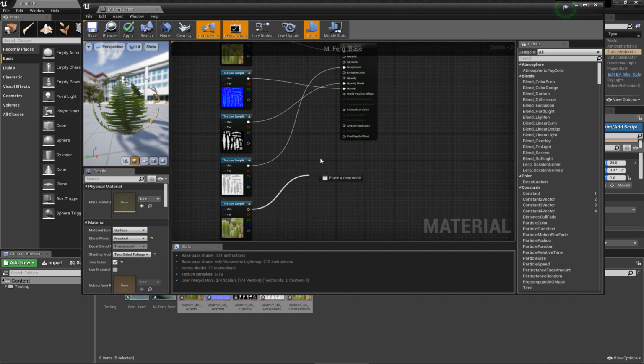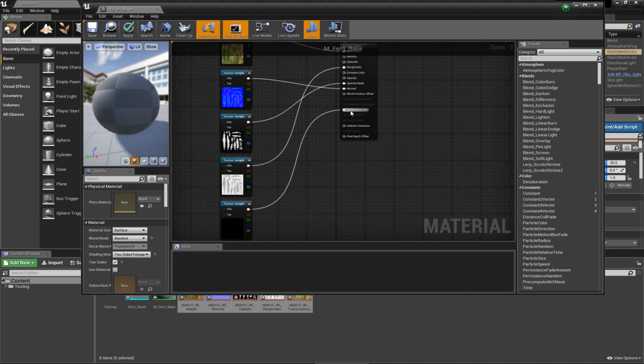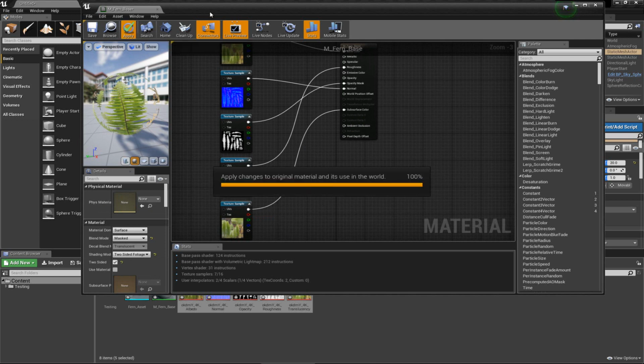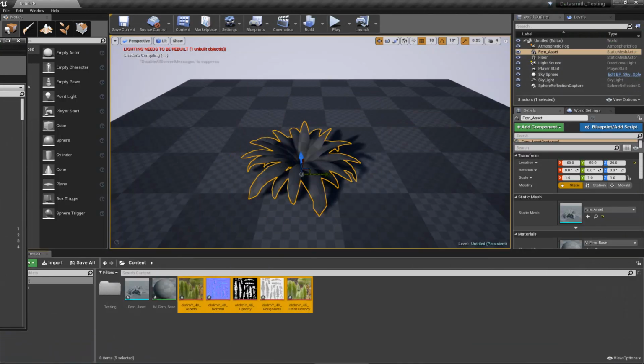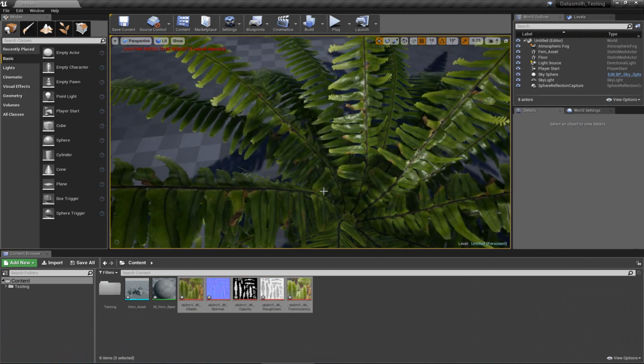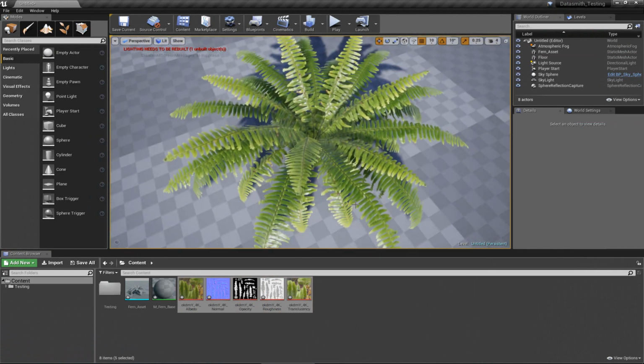And from here, I can go and put it into the subsurface color, like that. So right away, I'm going to hit apply because I want to see how this thing looks. If everything is right, as soon as this thing finishes compiling, my fern should start looking more like a fern, which is what I'm seeing here.